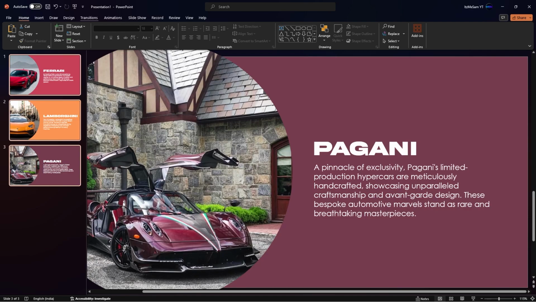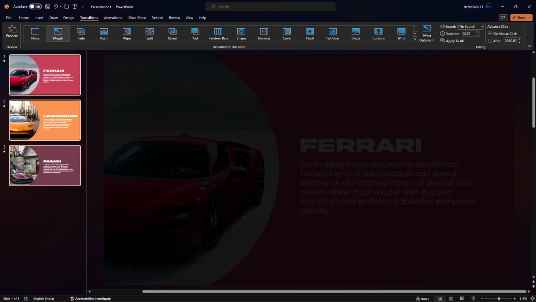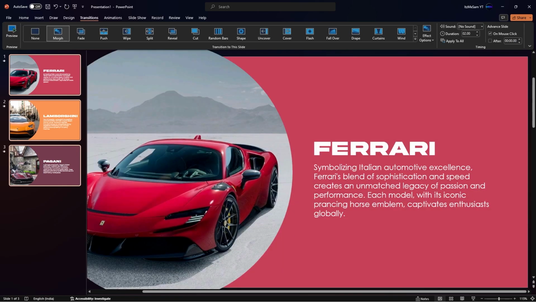slides, go to Transitions, and select Morph. Now let us see the final result.